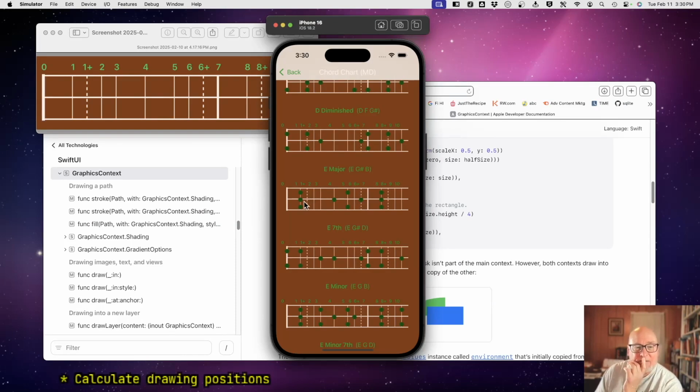Wait, that can't be right. Oh, B is 1. Back to E, and that's the G sharp. Okay, so the width is just wrong. Well, okay, it means our starting point is wrong and our width is wrong, our string width.